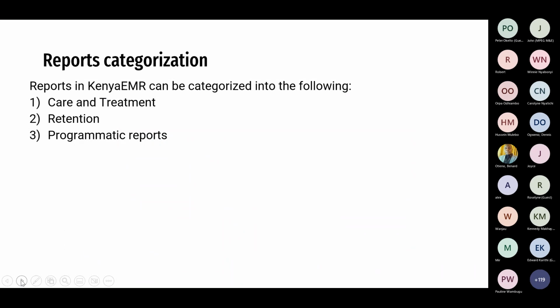The reports are categorized, like Otieno has mentioned. There's the entire spectrum of care and treatment, and by care and treatment we are talking about HTS. You come down to PrEP. So that is the testing bit, the prevention for those who turn negative, and then care and treatment for those who turn positive.